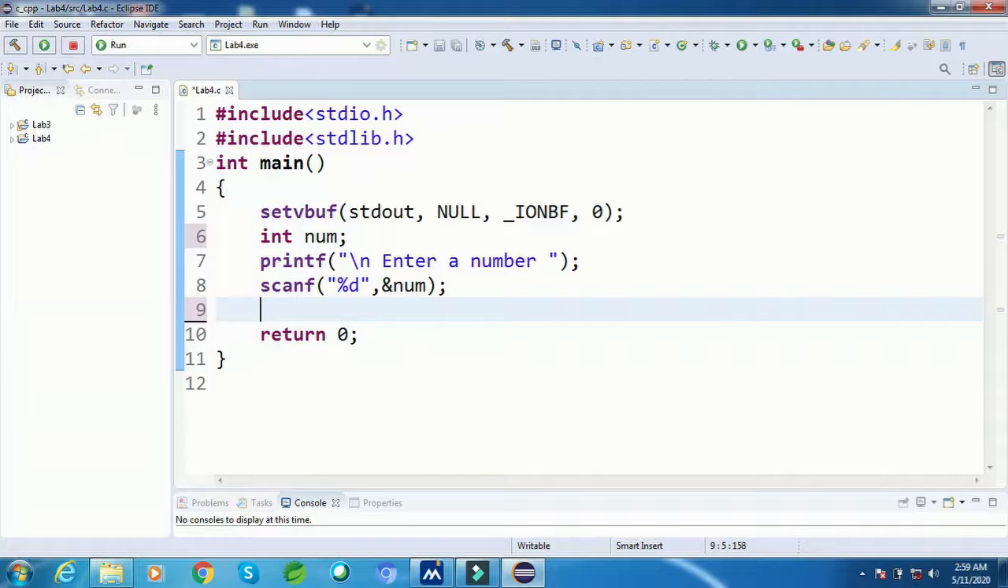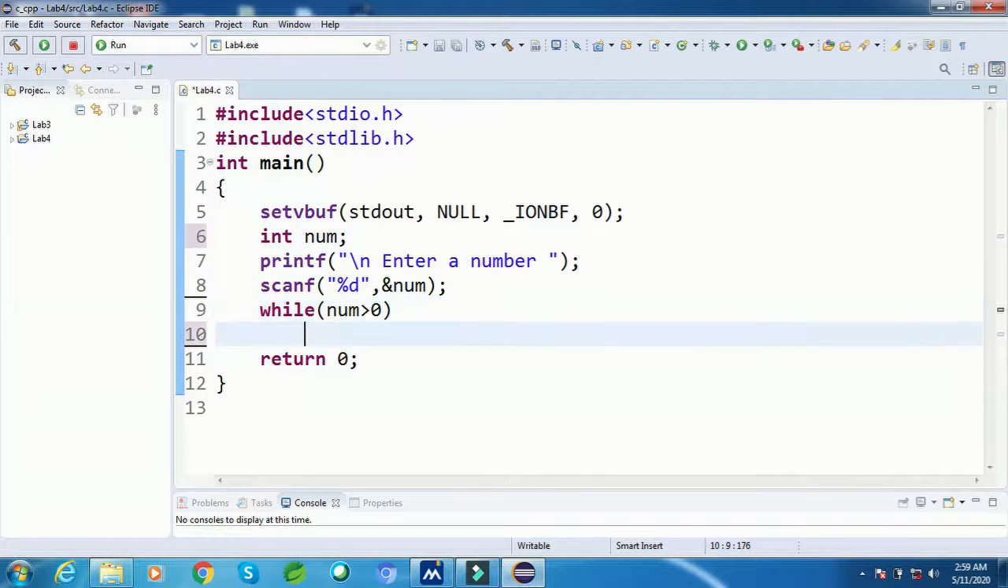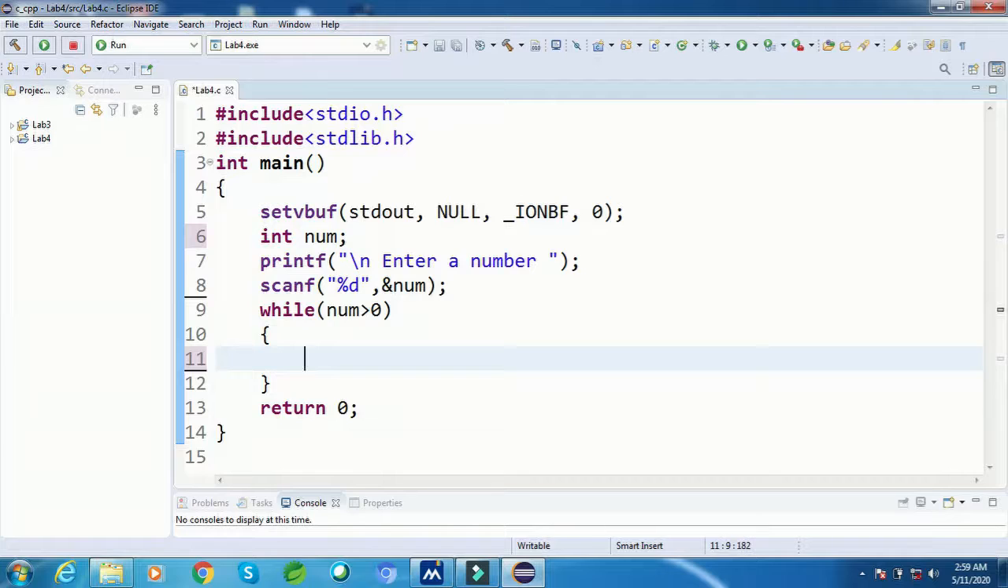First thing is you have to use a loop, a while loop. Here I am going to check number greater than 0. So why to do this? Because if user is going to divide the number, each time the value is going to reduce, and if it becomes less than 0, then I have to stop. So this is the terminating condition for the loop.